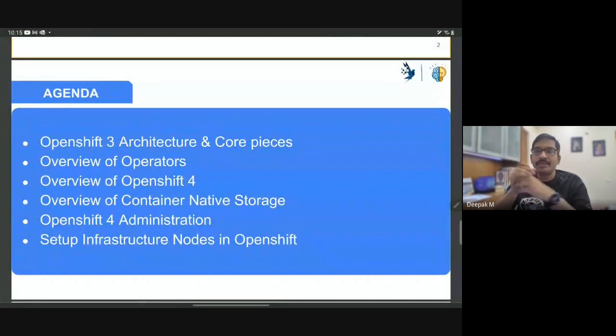But this particular session is going to be more interactive, more in depth, to understand the architecture, to understand how the enterprise scenario works, how a multi-node cluster works, how a multi-zone cluster works, and how we can do the operator tasks. So we have an overview of the operators as well.